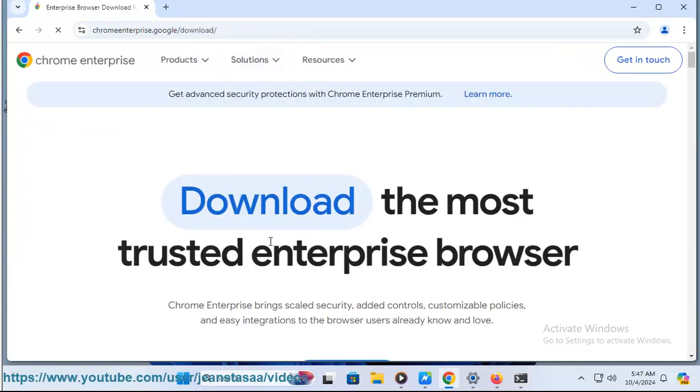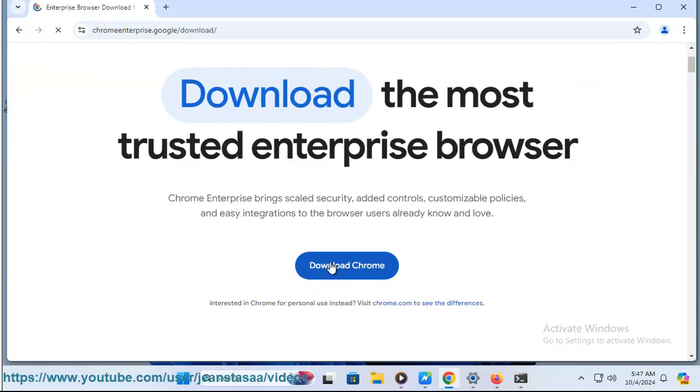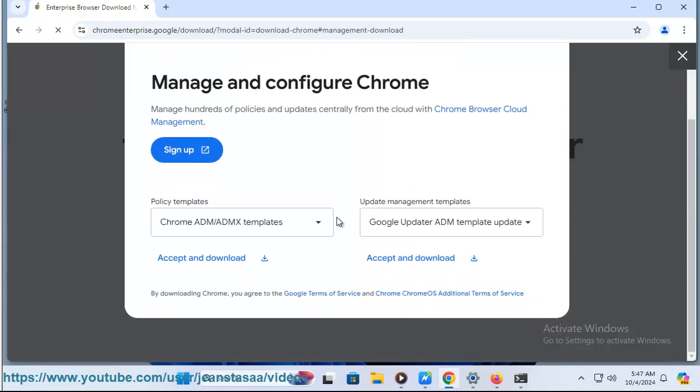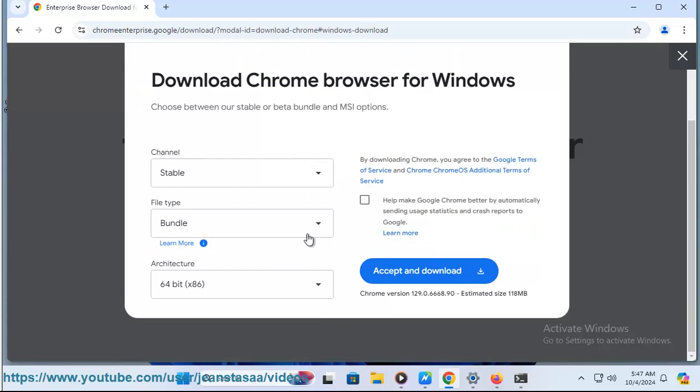Stable versus beta or dev channels. By default, the download page provides the stable version. If you need to test newer features, Google also offers beta and dev channel versions. Stick with stable for production environments.